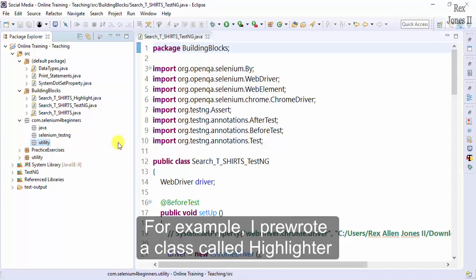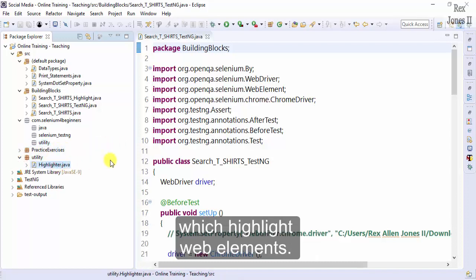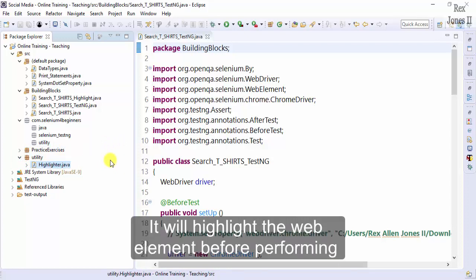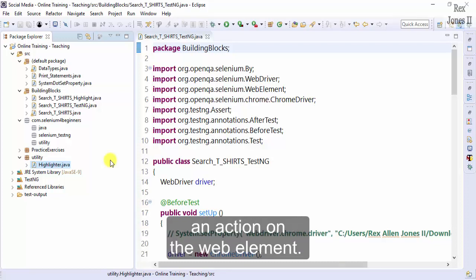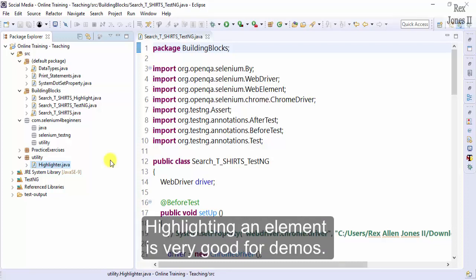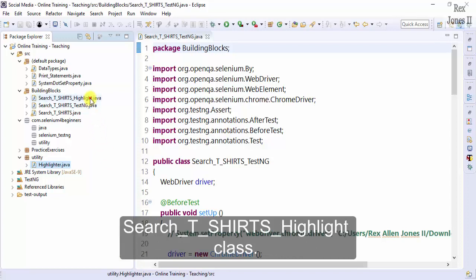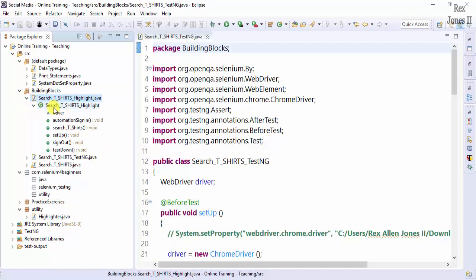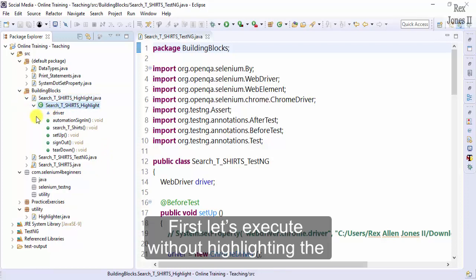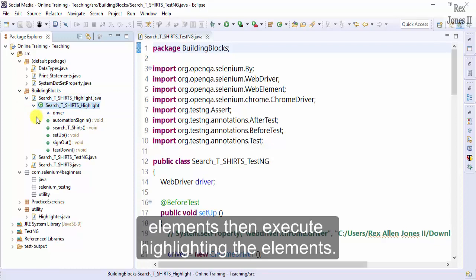For example, I pre-wrote a class called Highlighter, which highlights web elements. It will highlight the web element before performing an action on the web element. Highlighting an element is very good for demos. I am going to show you how it works using Search T-shirts highlight class. First, let's execute without highlighting the elements, then execute highlighting the elements.